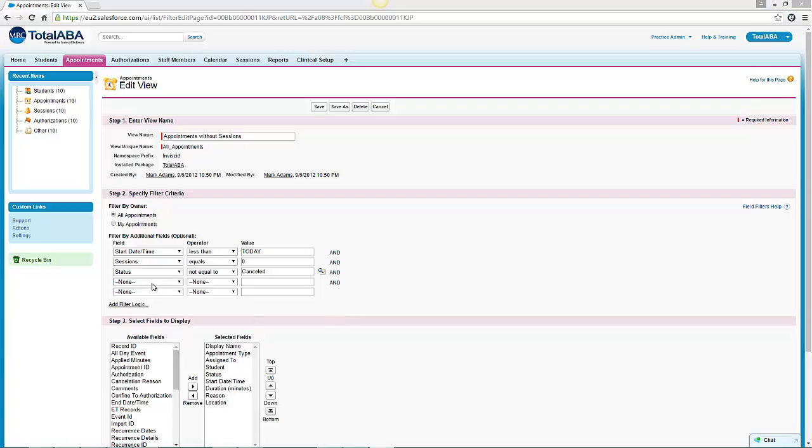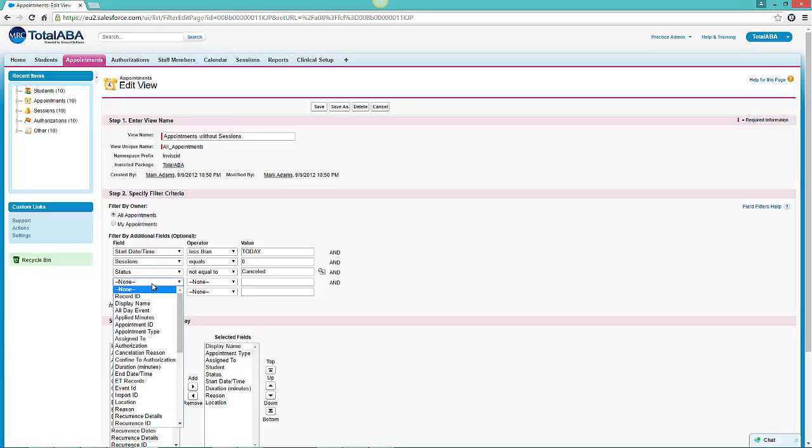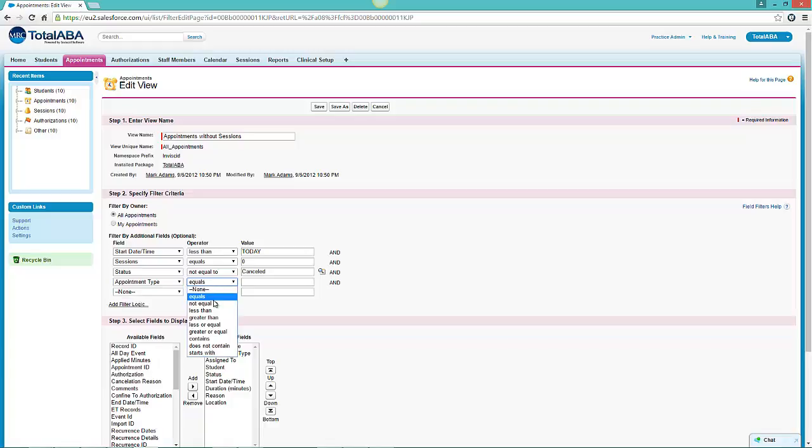Next, I'm going to add a fourth filter to filter out certain appointment types that I perhaps don't want in this list. So in this situation, I'm going to say appointment type is not equal to, and then I'm going to type in the name of the appointment types I do not want to be included in this list, separated by a comma.